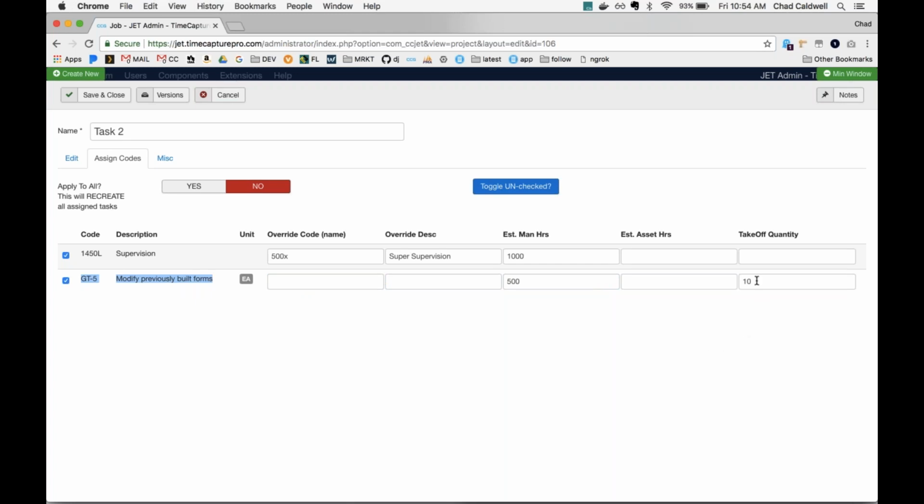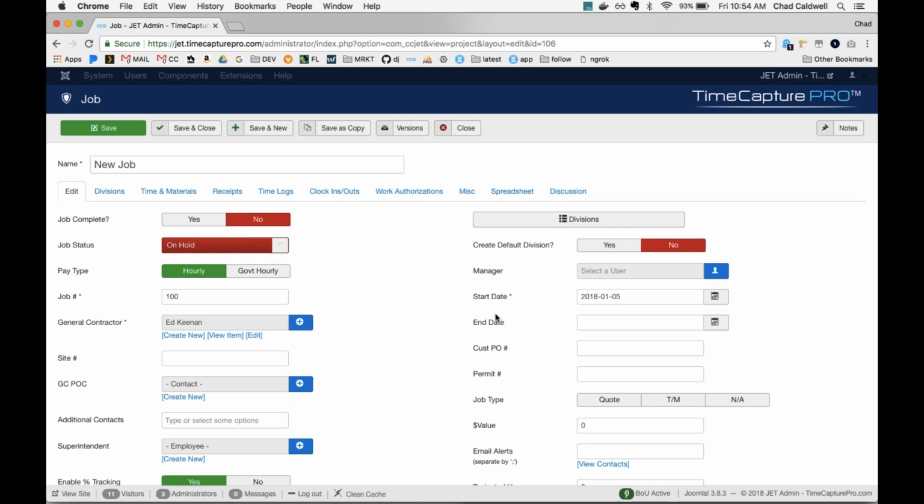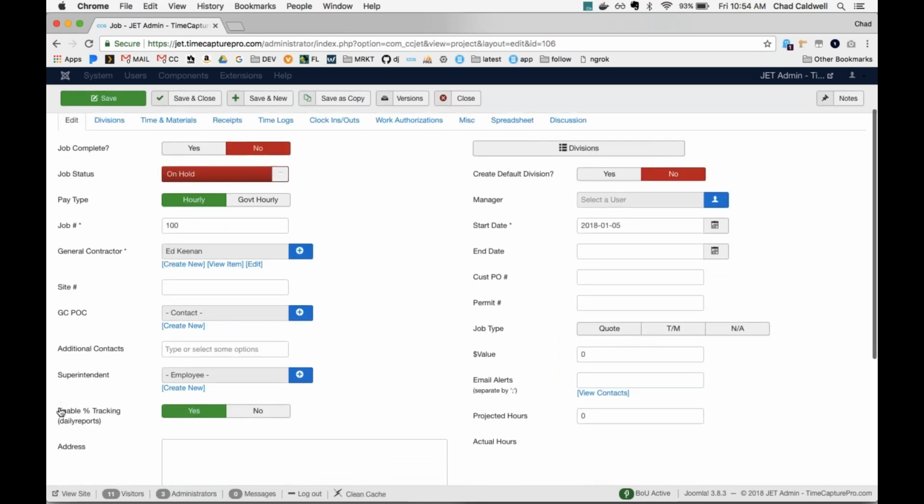Now, the reason this is important for the takeoff quantity is, remember when we were first creating this job, we had the ability, I'll go ahead and minimize this, and I'm going to jump back over to our edit within the job. You'll notice that we had the ability of enable percent tracking.